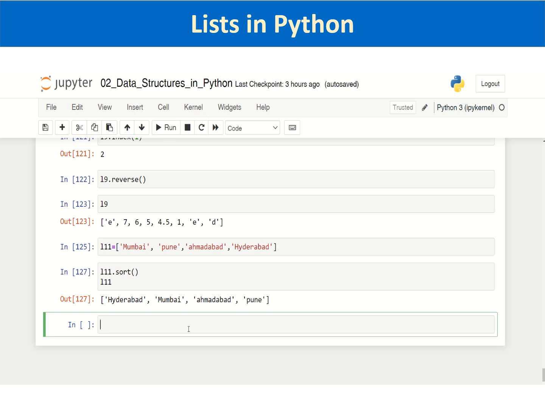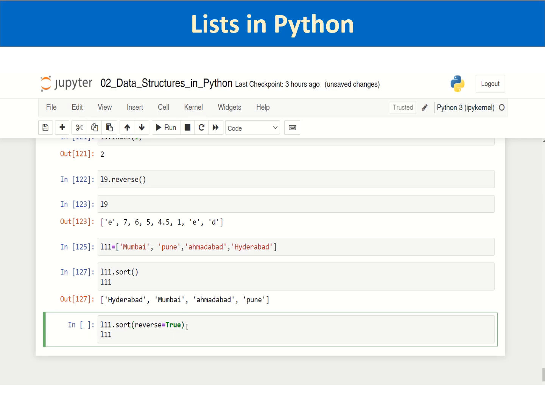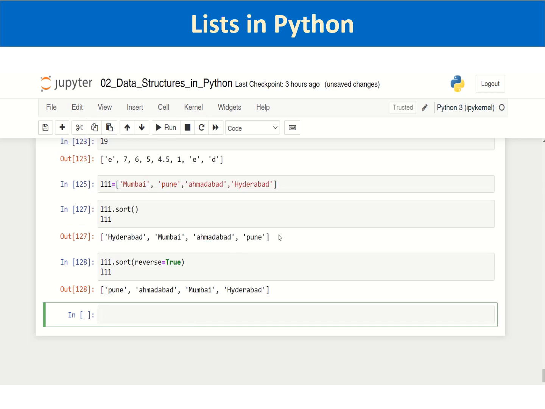Say L11.sort. If you want to do it descending, you have to pass the parameter, which is an optional parameter, always set to false by default. But here we want to do the reverse, that is descending, so we are resetting this default parameter to true. Then you print L11. You can see that now it has been sorted in the descending order.